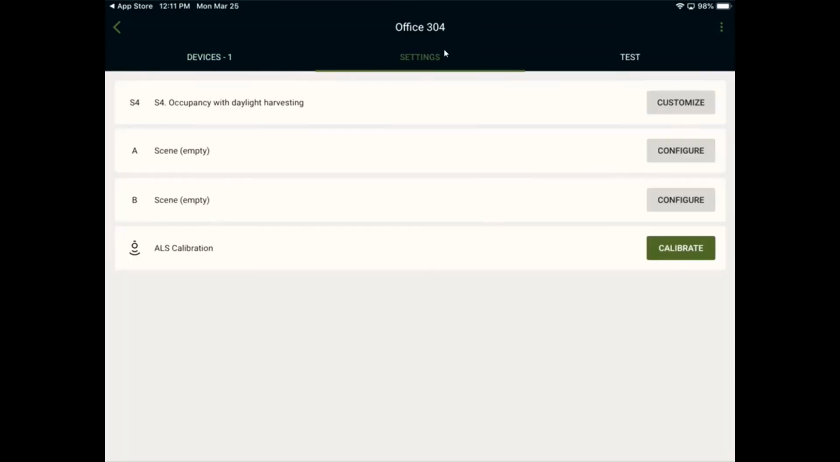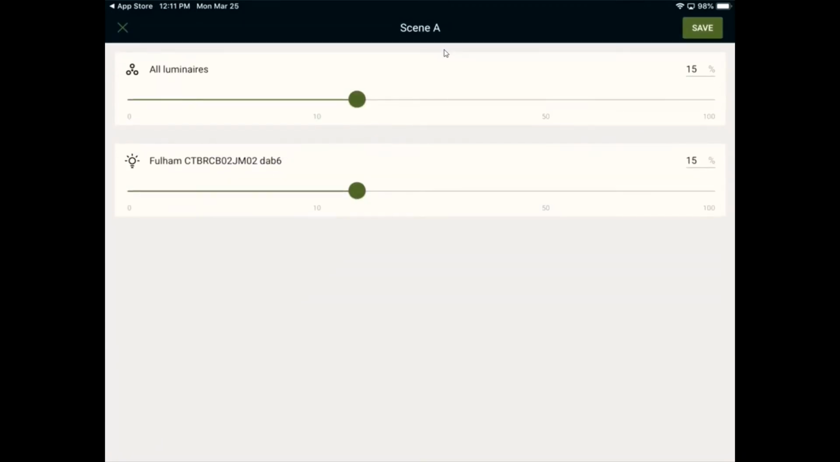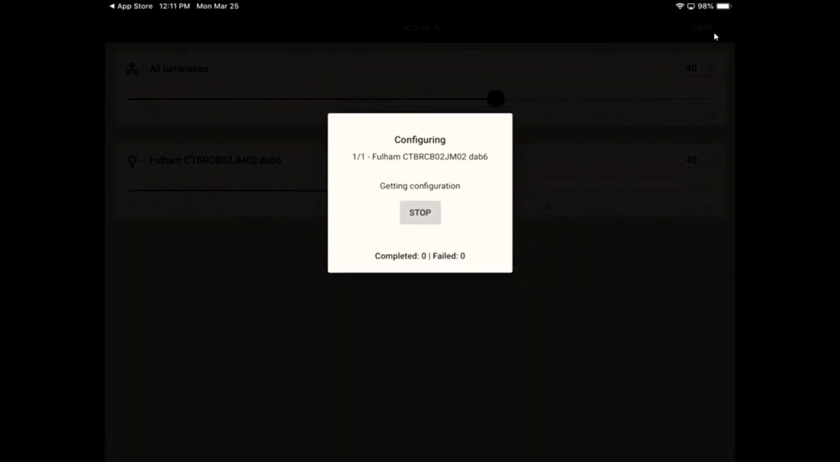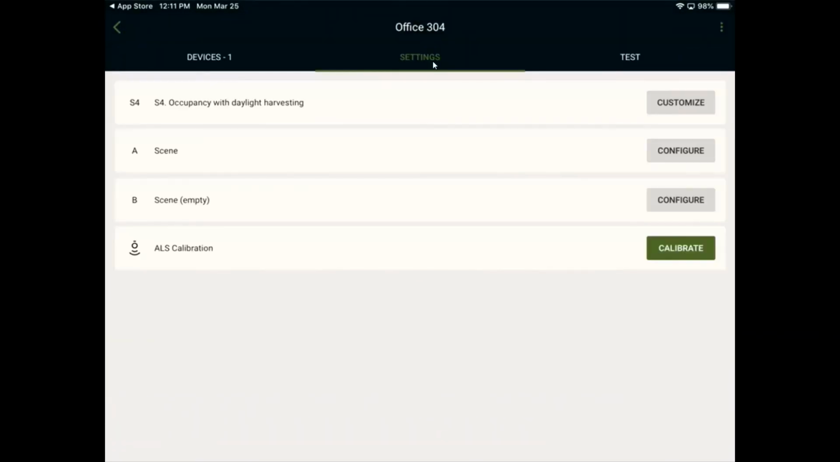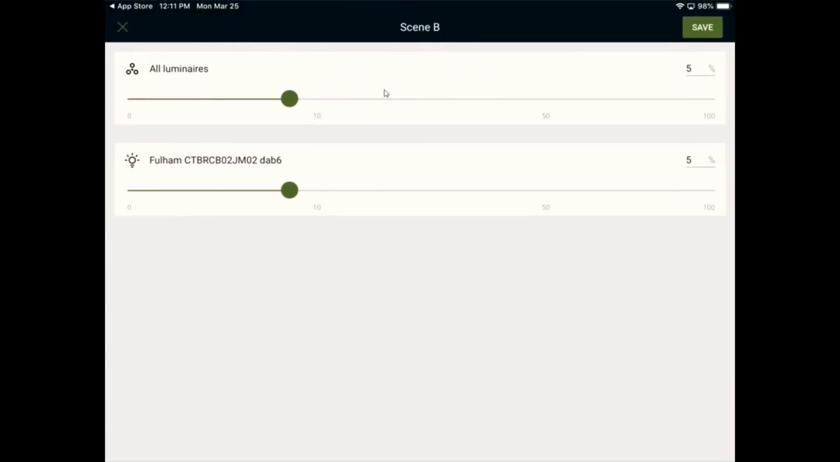We can also configure the scenes for the Enotion switch. We'll configure Scene A. Use the slider to determine which light level you would like for Scene A, then click Save. You can configure Scene B using the same method.